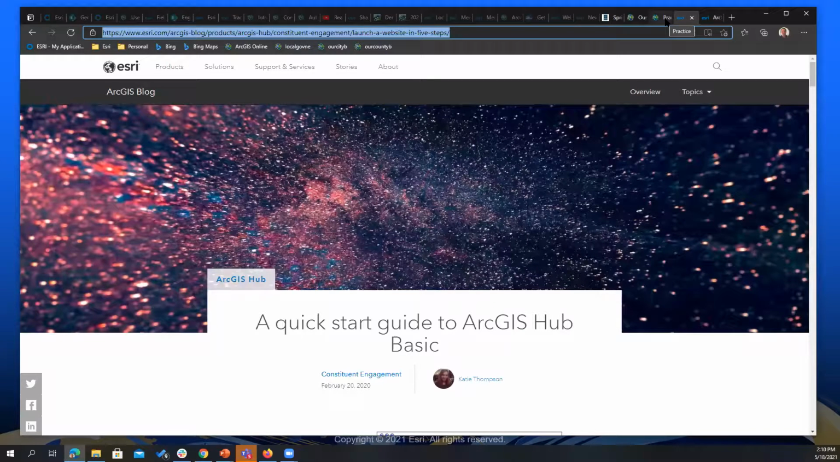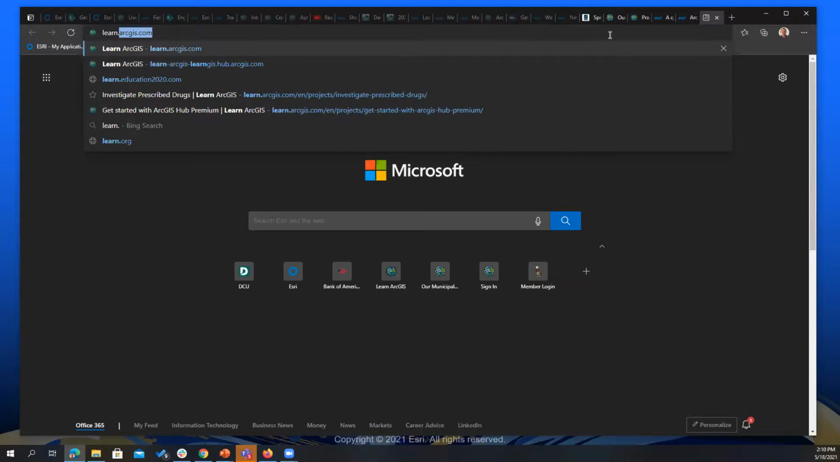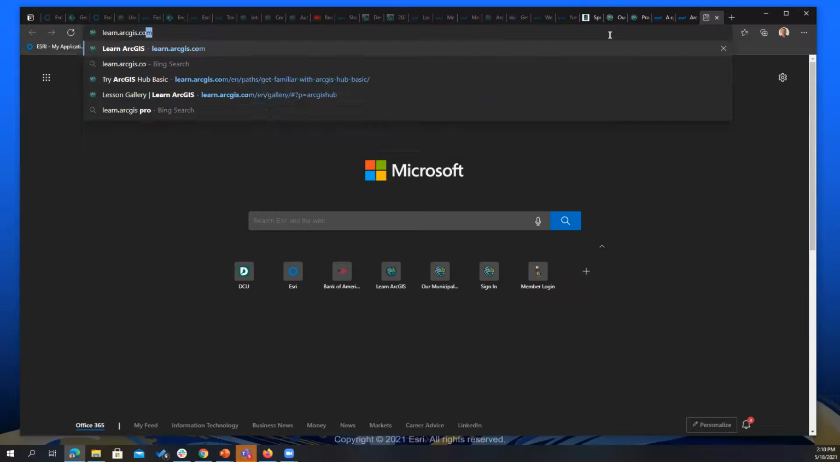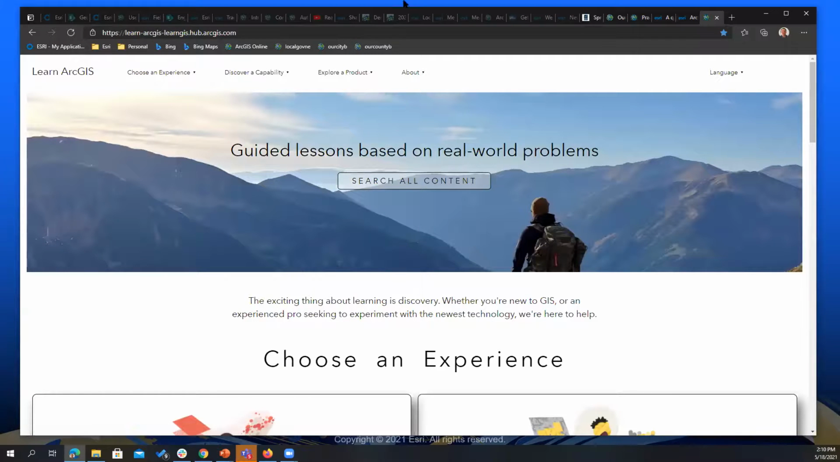If you just go to, let me just type this in and show you what this looks like. So if you just go to learn.arcgis.com, this will actually link you out to a different page.